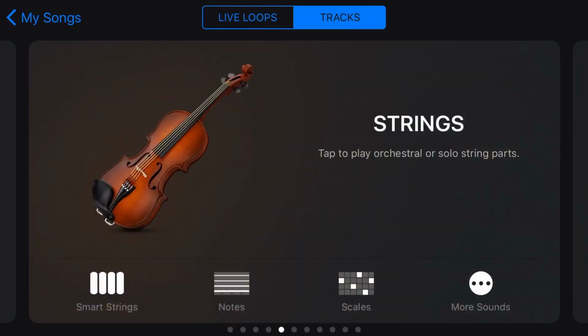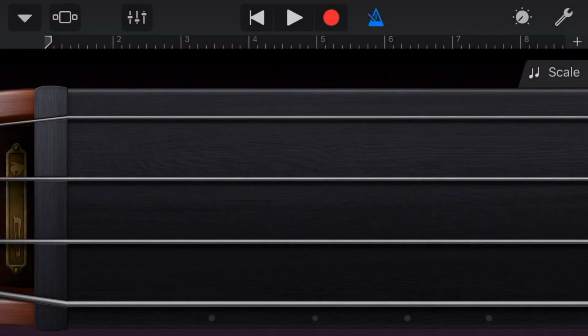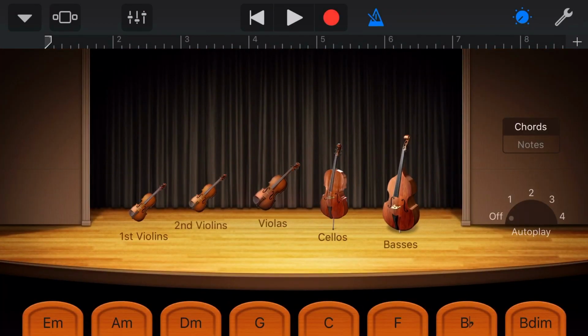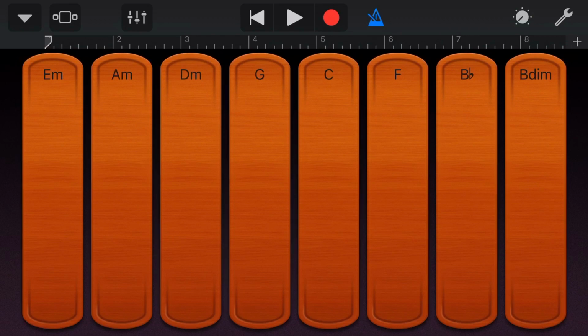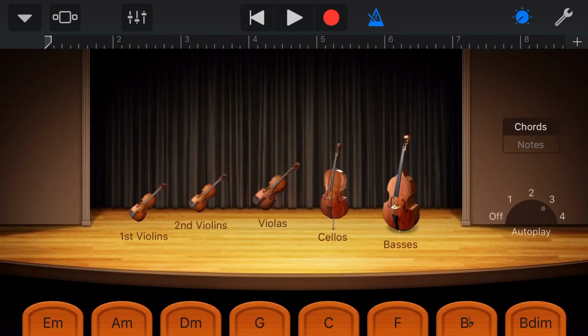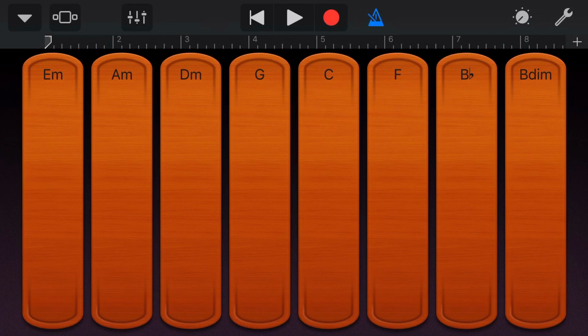So let's now use strings as an example here. But as I mentioned, you can use bass, guitar, and our world instruments as well, and they all work the same. They all have a dial in the top right here that when we tap on it, we can go between notes and chords. And if we select chords, we have an option here to dial in an autoplay setting. So let's dial this one around to number 4 now. And when we go back to our main instrument view and we tap with one finger, we can get a sound here in GarageBand. And as I mentioned, if we dial this autoplay to a different number, we get a different sound.